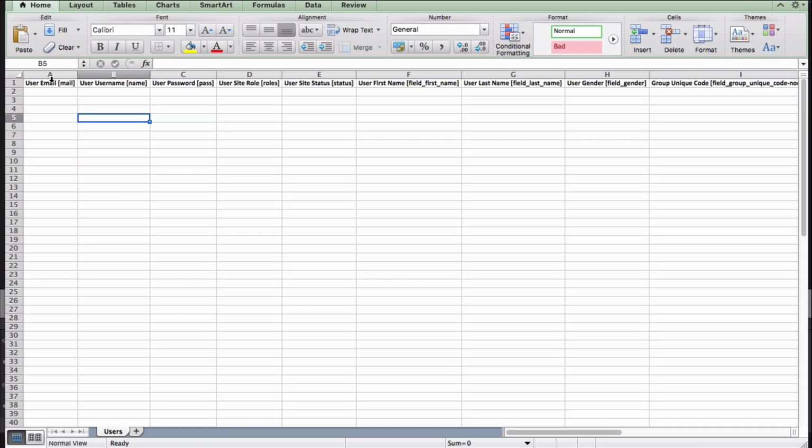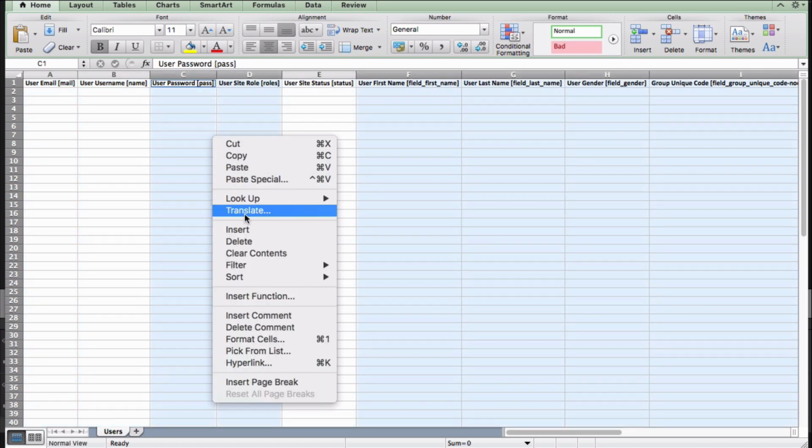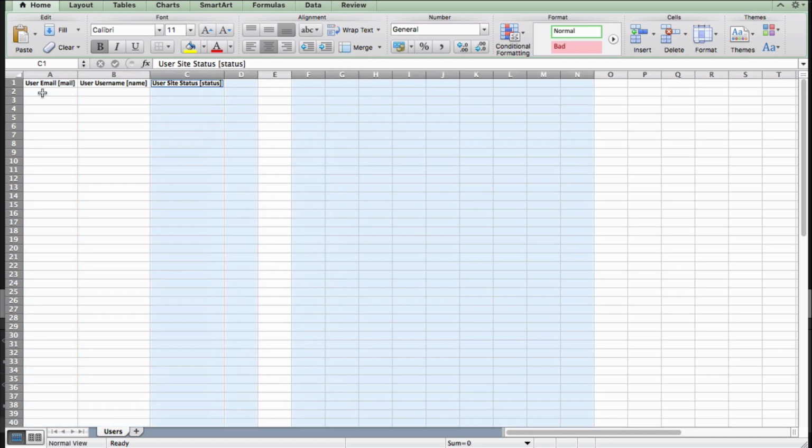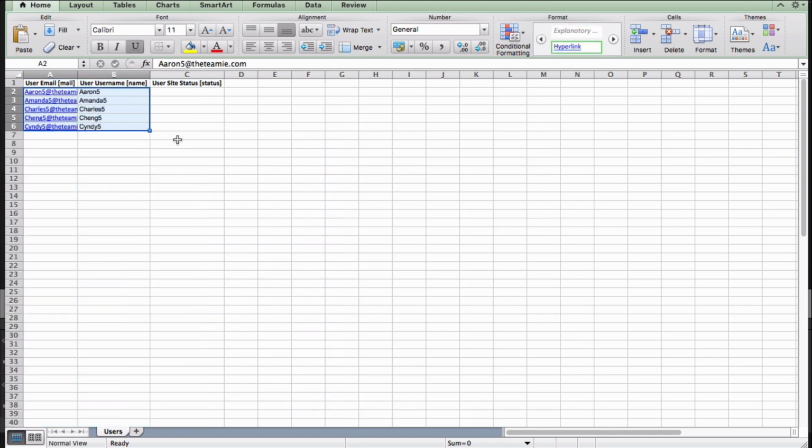Open the template. In the Excel template, delete all the columns except the username, email, and site status columns. Enter the username and email of the users that you want to block. In case your site primary identifier is only username or email, then you need to fill only that.